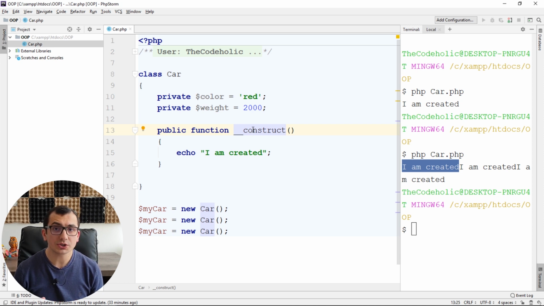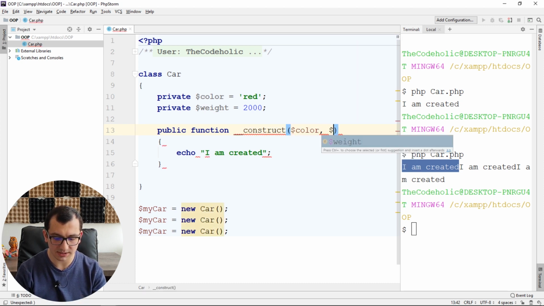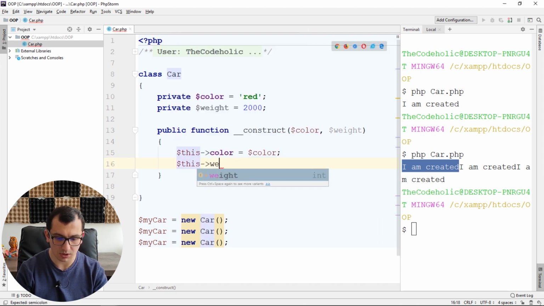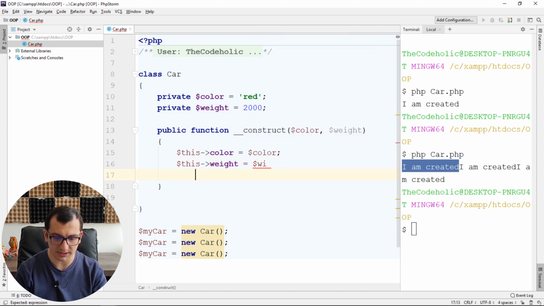Constructor functions can also accept arguments. Right now I have hard-coded red and 2000 for color and weight, and I'm going to give them as constructor arguments, color and weight. And I can save these color and weight as private variables inside the private properties color and weight. So this color is color and this weight is weight.